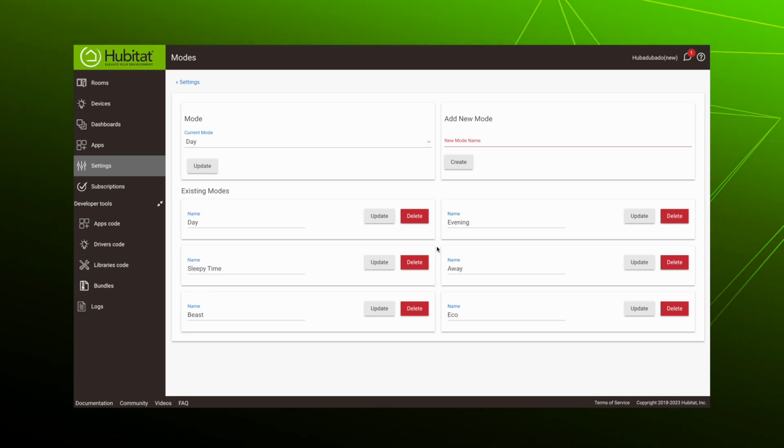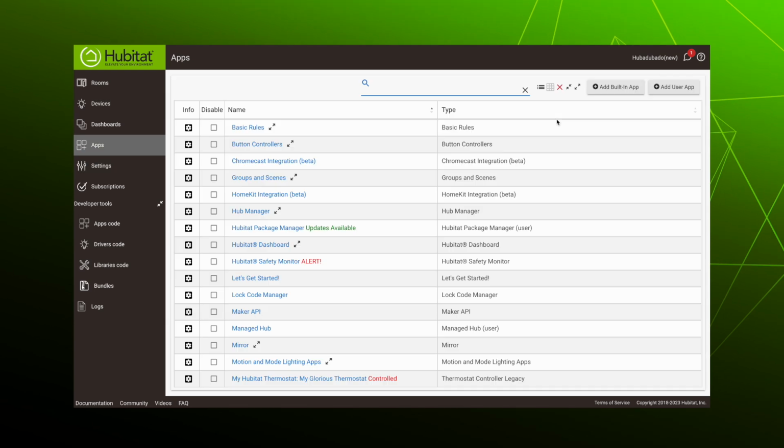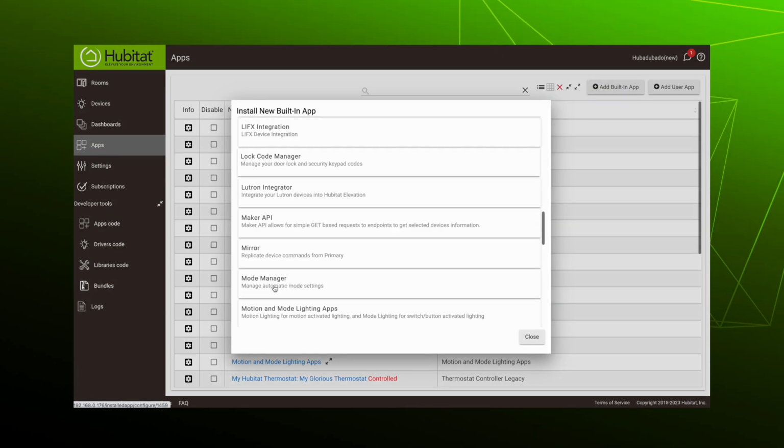Now obviously we don't want to keep coming back in here to change the mode manually. We want to automate this. Now you can use any automation app you want to automate your modes, but the best way to set your modes is with the Mode Manager app. Using the Mode Manager app, you can set your modes by day and time, by presence, by switches, and by buttons. So let's open the Mode Manager app and show you how this is done.